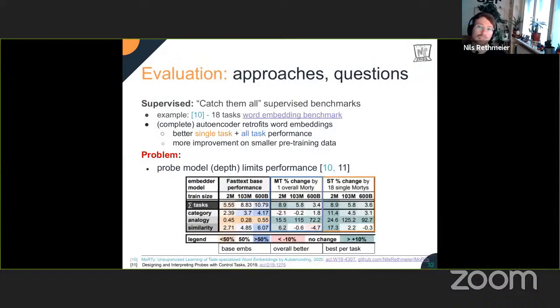Digging a bit deeper into evaluation, I really just want to use this as a hook to motivate these questions. What we do a lot in supervised evaluation is catch-them-all supervised benchmarking. Here's an example from my own experiments. I took a word embedding benchmark, which has 18 tasks in 3 categories: classification, analogy, and similarity. We took pre-trained word embeddings, either pre-trained ourselves or downloaded, and put them through an autoencoder, basically to do denoising, if you will.